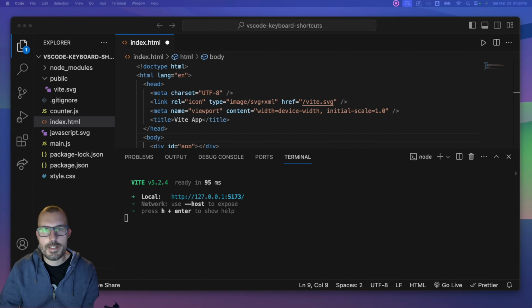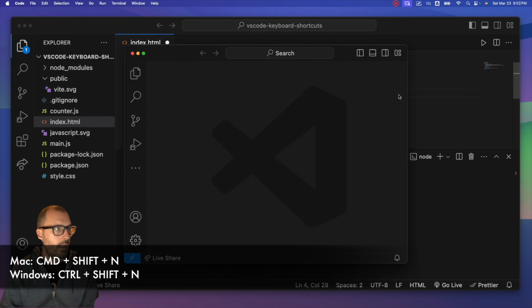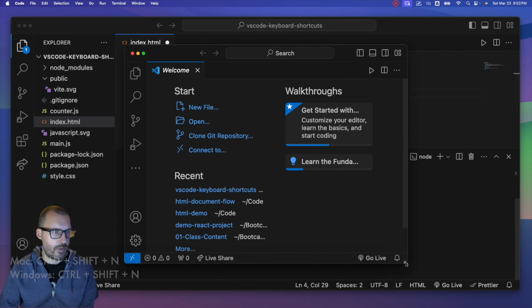All right, the next command that we're going to look at is how to open another instance of Visual Studio Code. So there could be times when you need to have multiple instances or multiple projects open, and there's a keyboard shortcut to do that as well. So on a Mac, it's going to be Command-Shift-N, and that will open a new instance of Visual Studio Code. And I can go ahead and select the folder that I wanted to open.